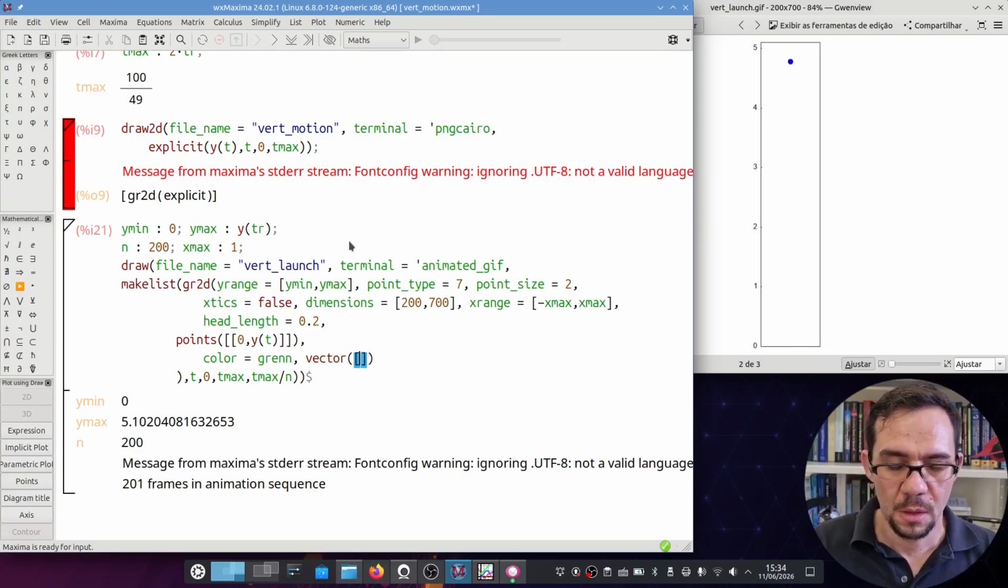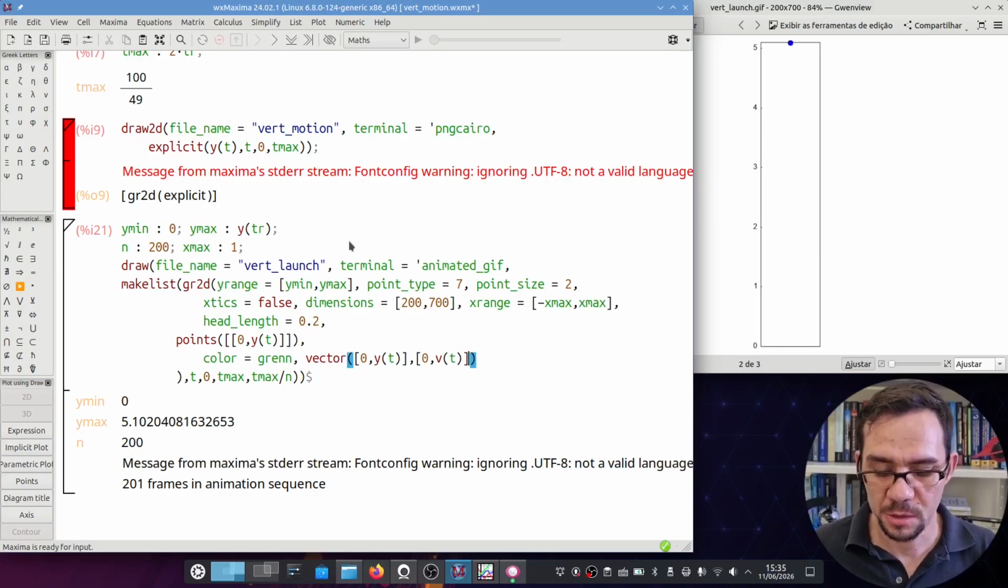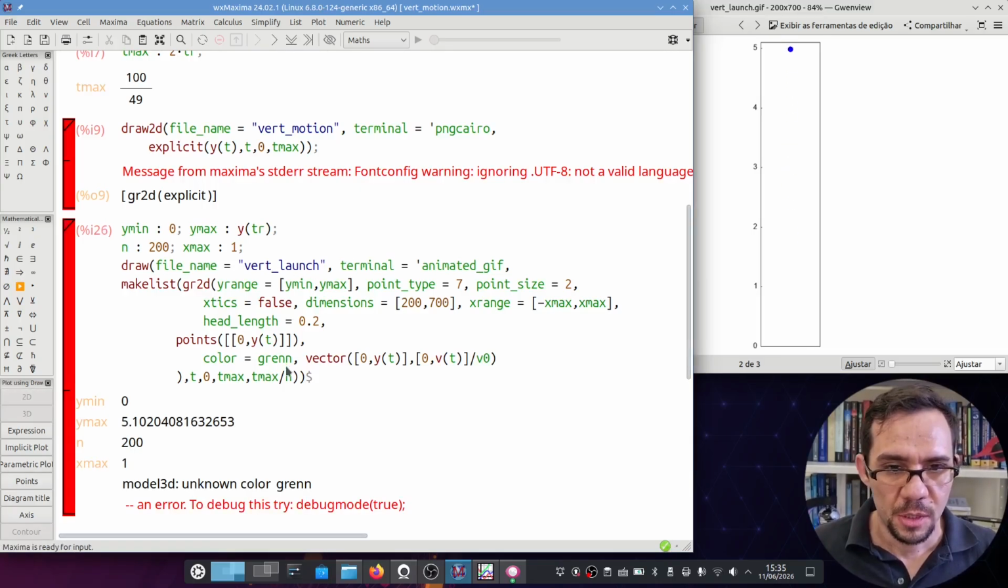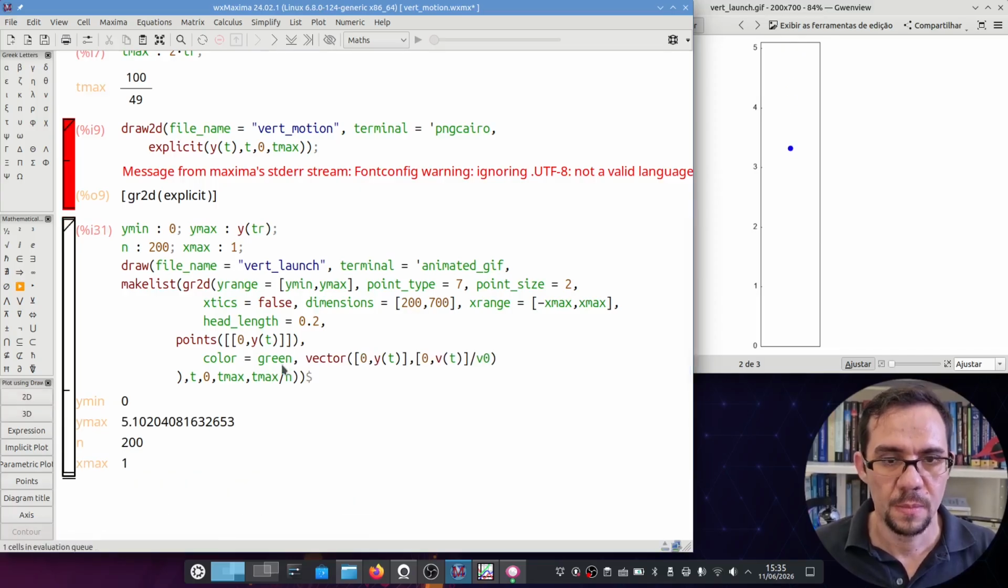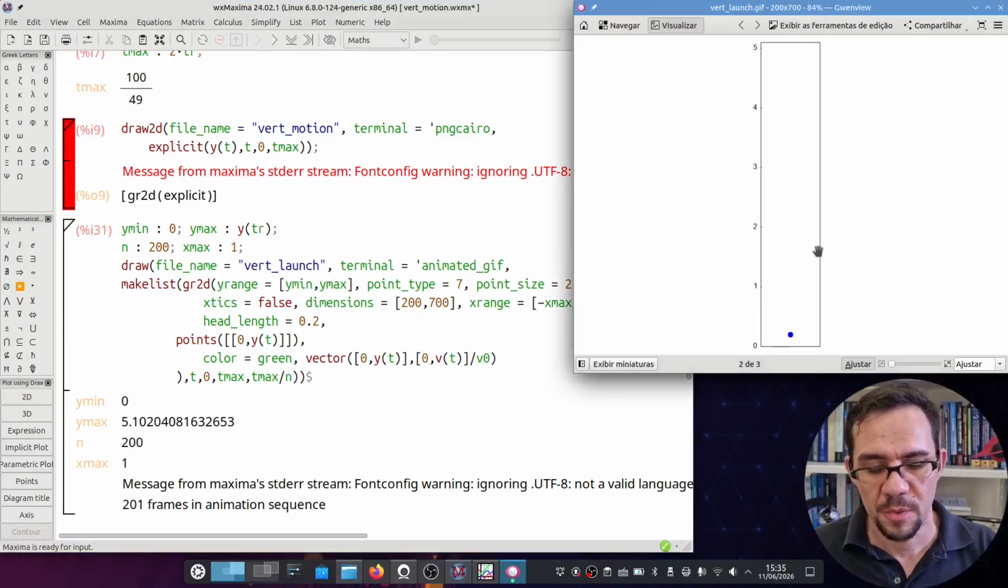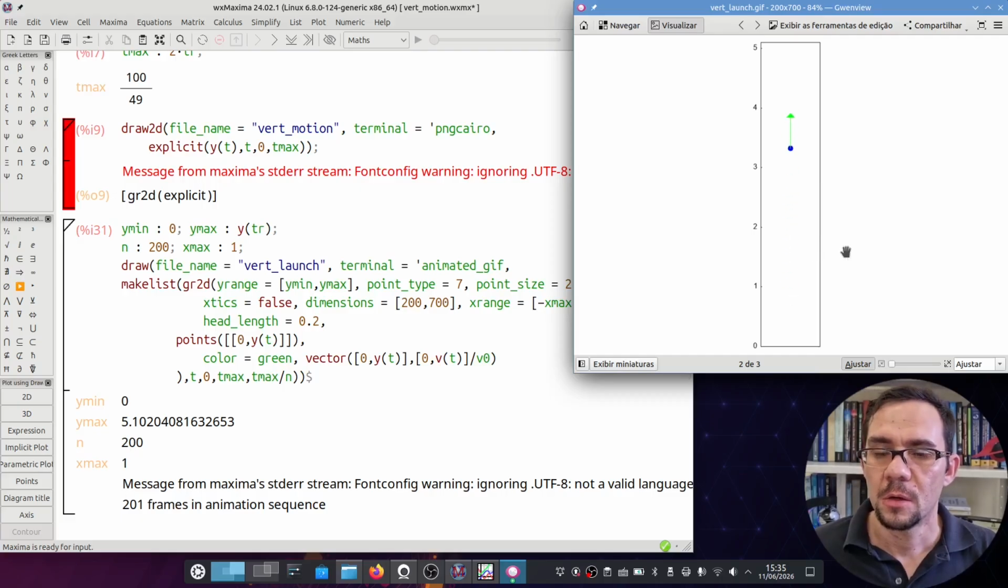And after points, I'm going to insert the velocity vector in green color here. The initial point of the vector is going to be where the particle is, and the second entry here is related to the vector components. And let's divide these components by V0 so that the vector does not appear too long there. Oh, sorry, it's green here. There, let's update here. And our animation looks like this now.